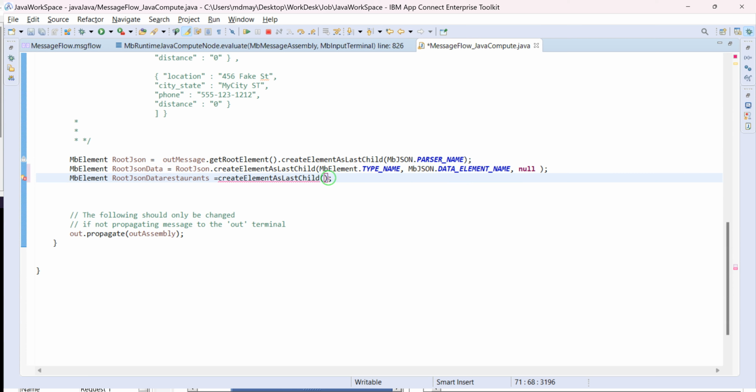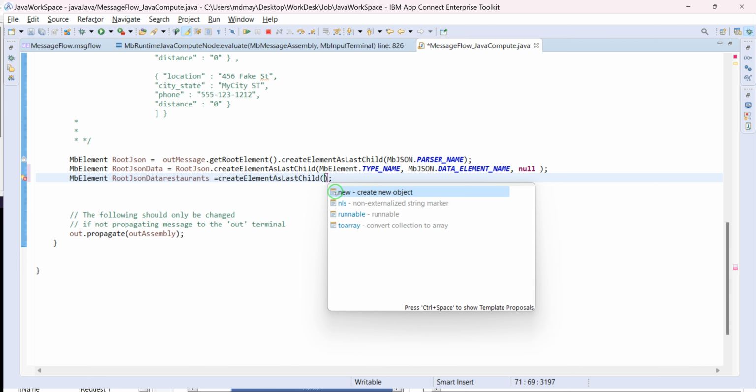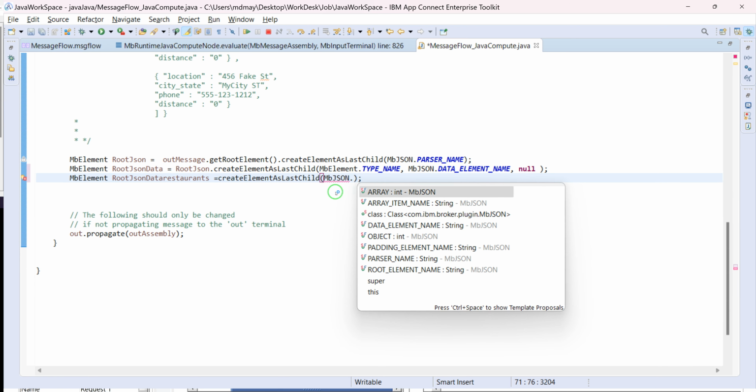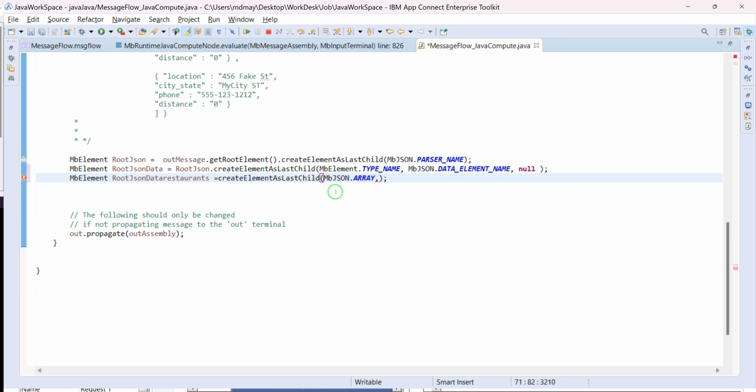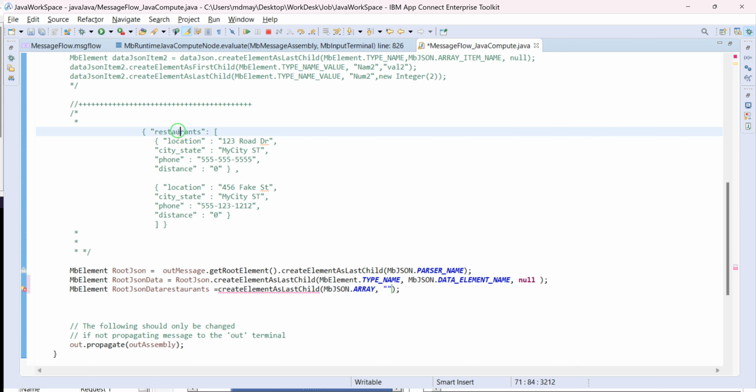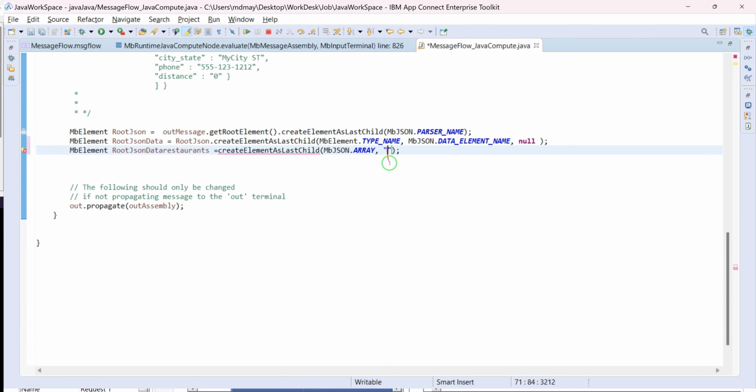So that's why we need to work with JSON again, because it's JSON dot array, because we will tell it this is a JSON array. We will identify it as a JSON array and comma. Now you need to give the array name. What is the array name? I will say restaurants, whatever it is, and it has no value, so again we put null.